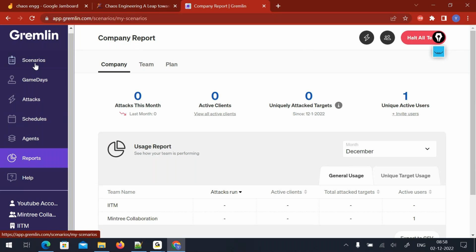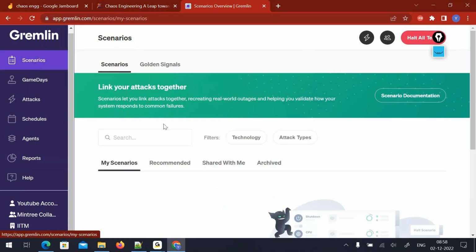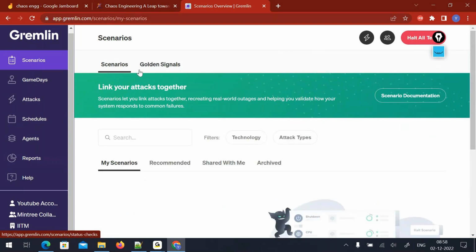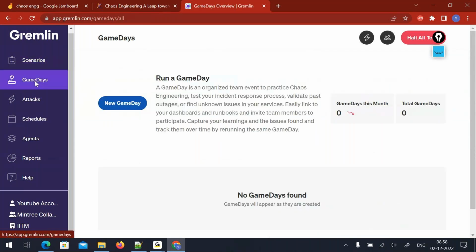Then we can create a scenario. We will learn how to create a scenario, what's a golden signal, when we go ahead. Golden signals are more sort of error handling. In performance testing we have error handling, right? Like assertions or something in that way. So golden signals are also similar to that. Then game days, we will see how to create a game day, what's a game day, and how you create a game day in Gremlin, that also we will see.